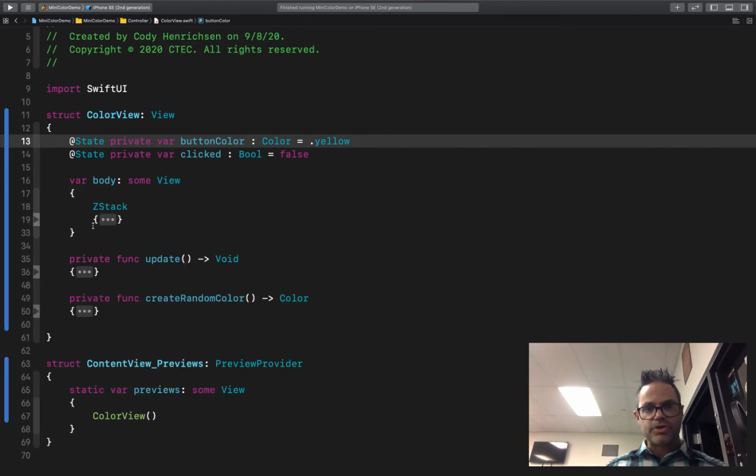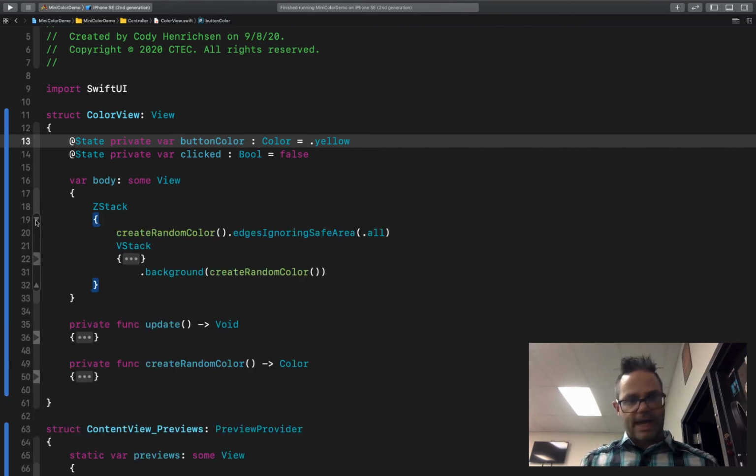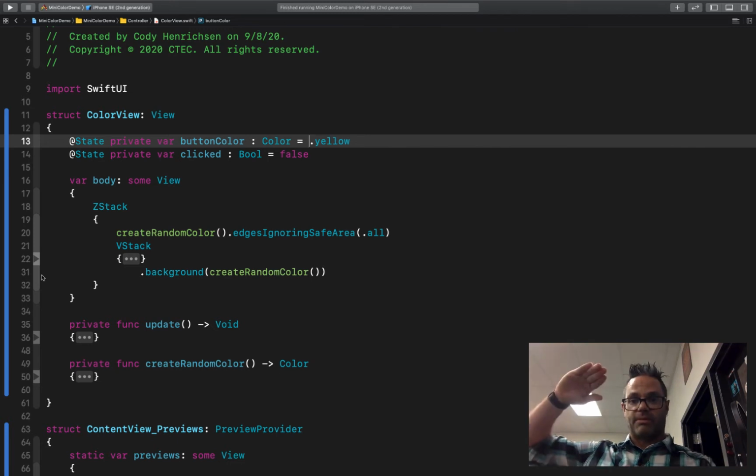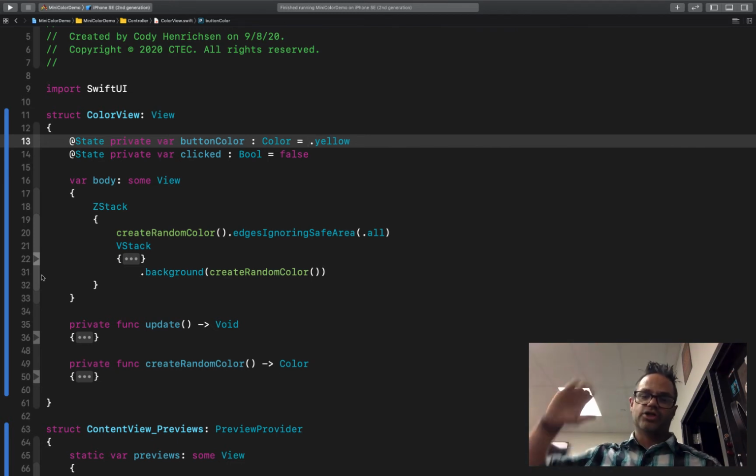Now in the body, we're using a Z-stack for this. Remember, a Z-stack is how I can have some information right here, then right here, then right here, using the Z ordering or the Z-axis. Inside my Z-stack, I have a random color, and I'm going to use the modifier edgesIgnoringSafeArea(.all), which will make it bleed all the way across the entire screen. Rather than simply going to the top and bottom areas, I want it to be a full color match. And that's the way I like it. No big deal, but it's a race for there.